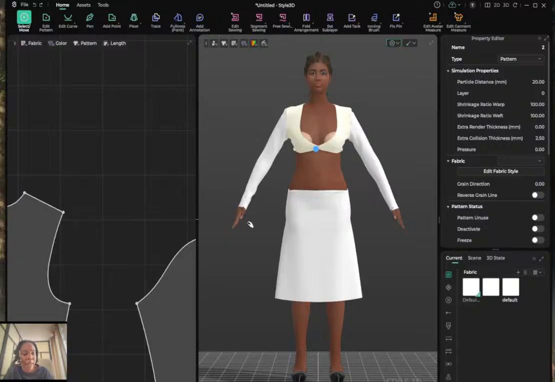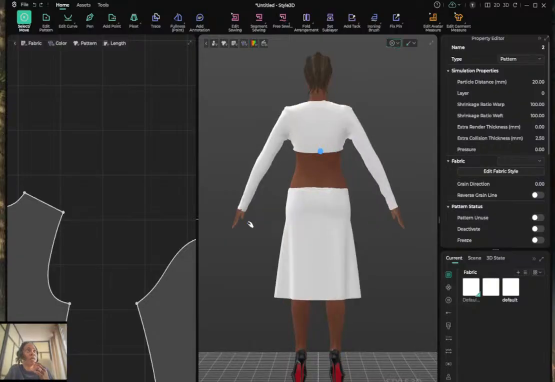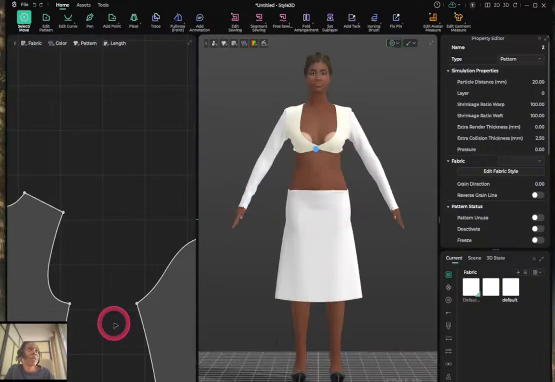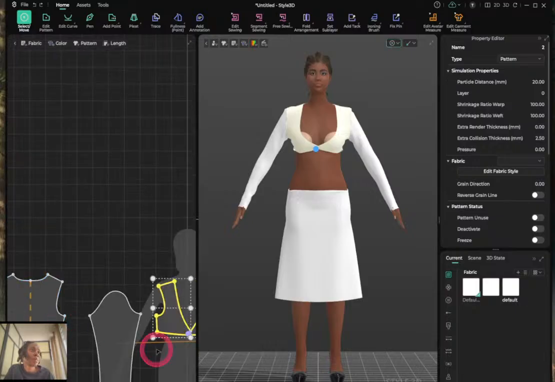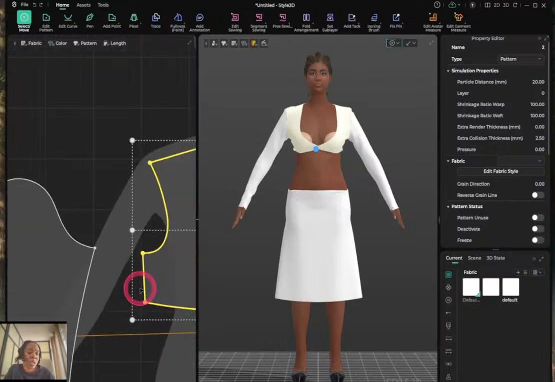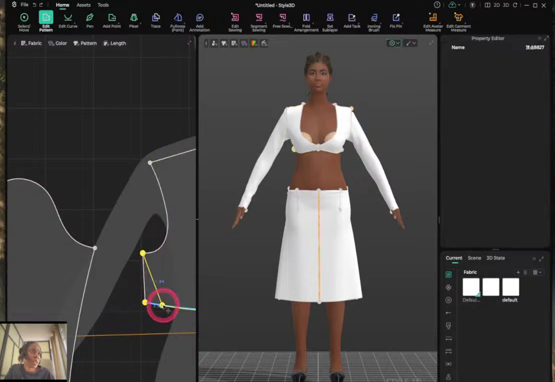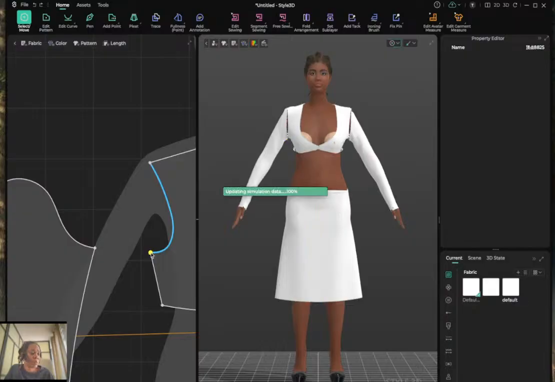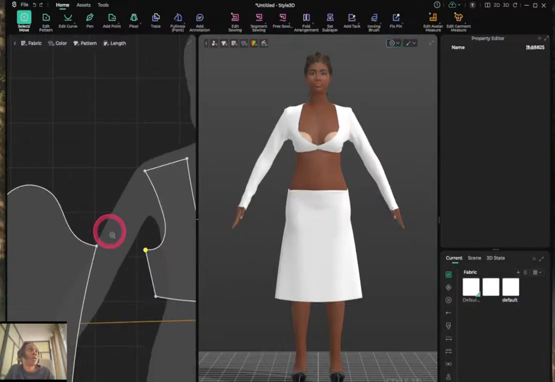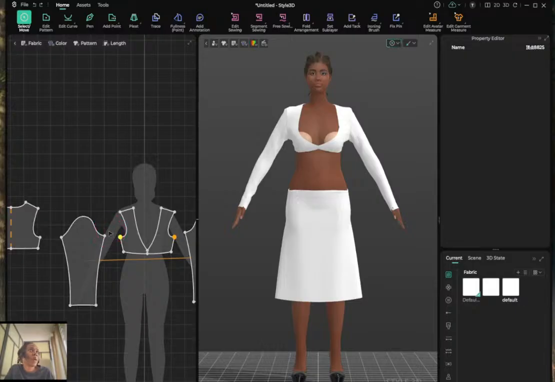Let me see behind. Behind is like this. So there is still something here on the side seam that I don't really like. So let me correct that, because I feel like this one is going in. Yeah, so let's simulate, and yeah, that's looking way better. That's looking way better.